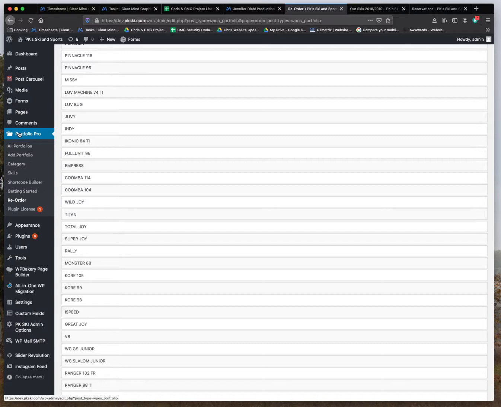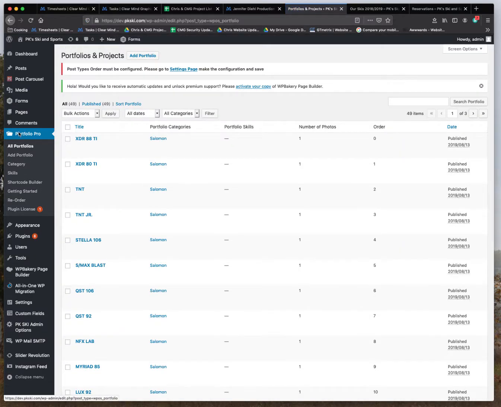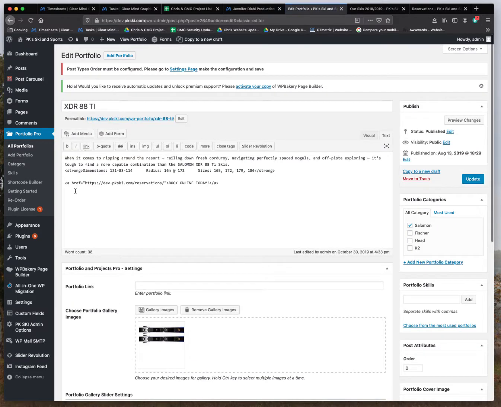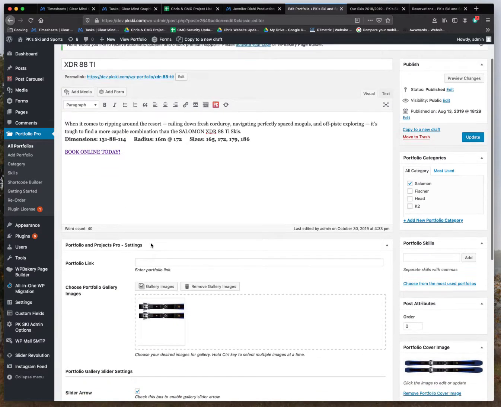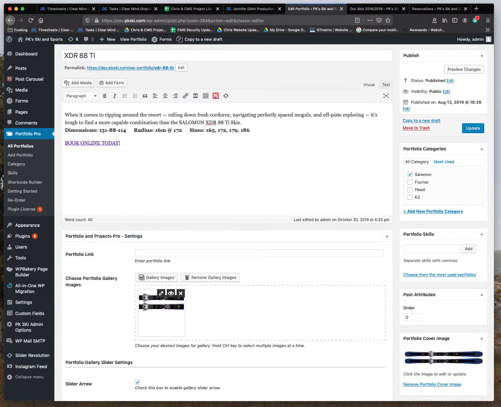So first we're going to start with your Portfolio Pro. If you click on that, you're going to see all of your skis listed here. We'll go in and take a look. Obviously, this is your description that you can edit here, and also your ability to edit or delete the photo here. Once you've made the edits you need to make, you'll click Update to save changes.